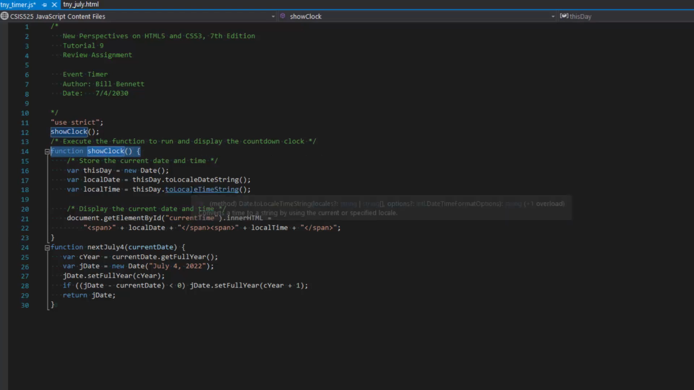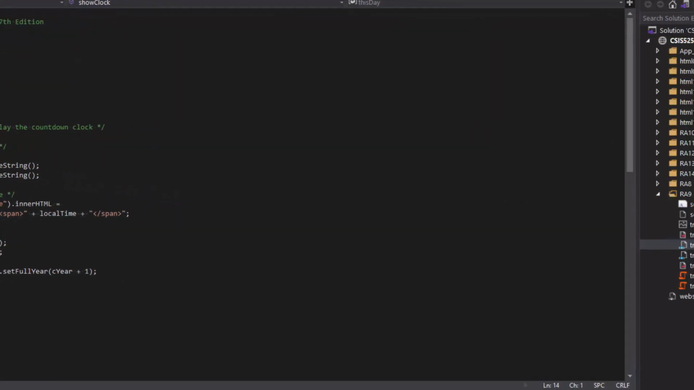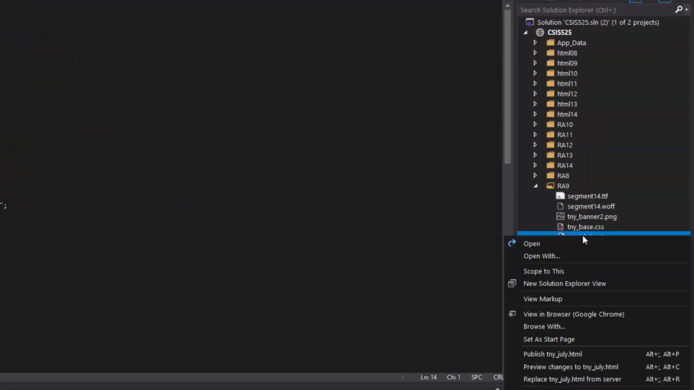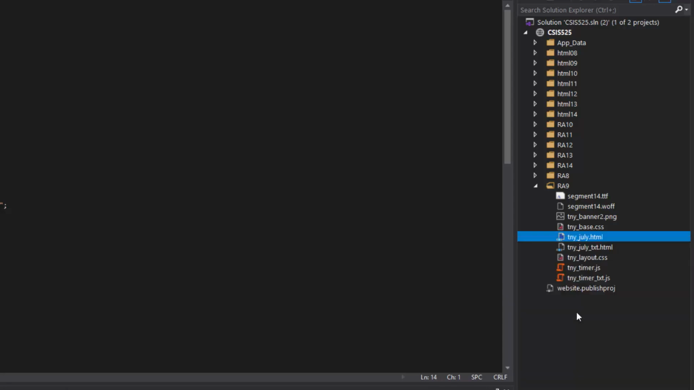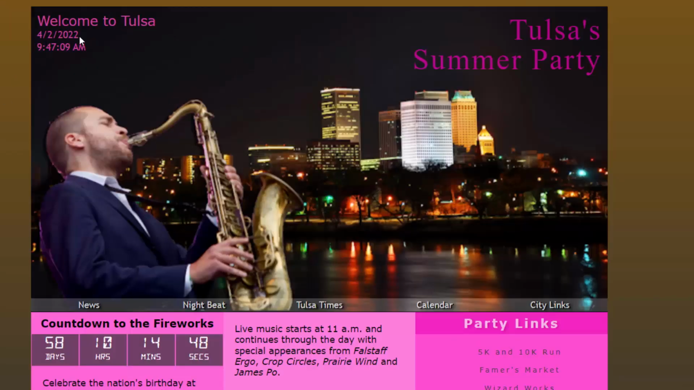So let's save that change. Let's go over to our Solution Explorer, right-click on the tiny July HTML file, view it in the browser, and you should see then the current date of when you're writing this code and the time. Now that's not going to update yet, and we haven't done the timer down here yet, but that's just a good quick check to make sure that you're doing everything correctly.